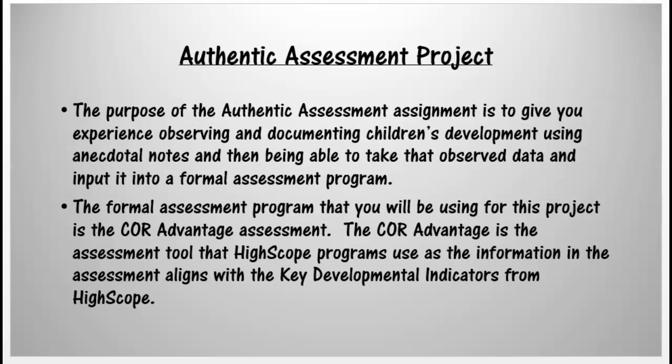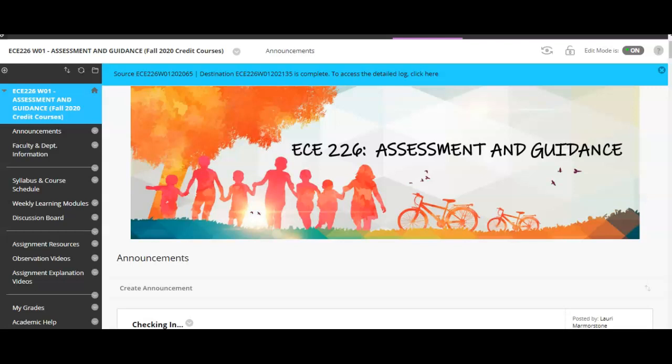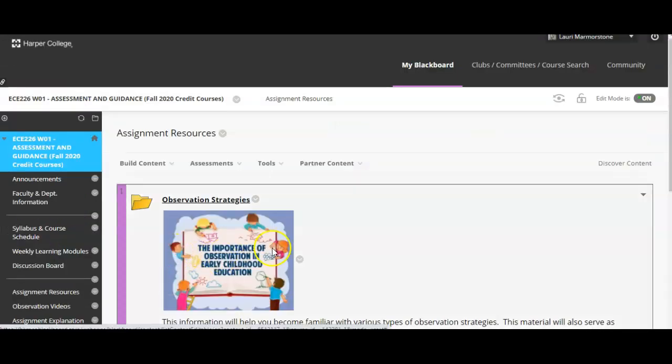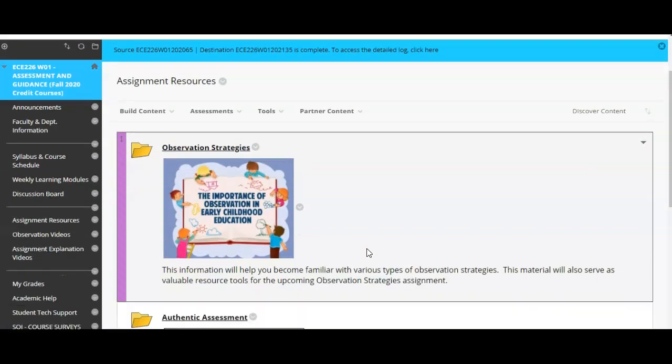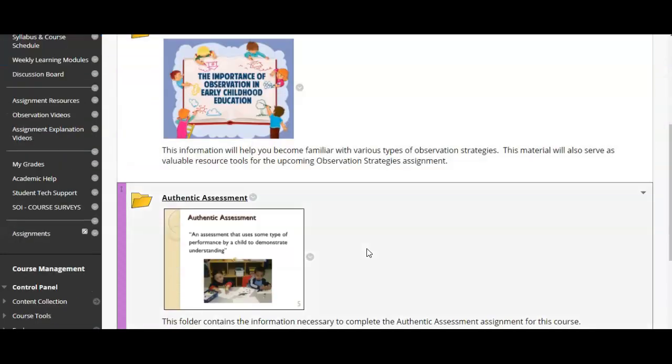All of the information for this project can be found on Blackboard under the Assignment Resources link on the menu board. Let's go look at this information now. Once you click into the Assignment Resources link, you will see that there are two separate folders of information. You will need to access the folder that says Authentic Assessment. Inside of this folder is all the information you will need for this project. Let's take a look at each of the links inside this folder.